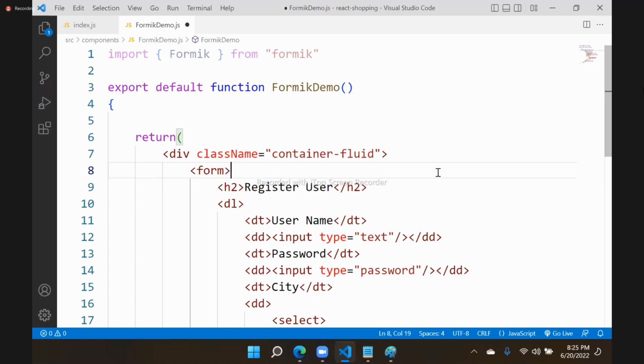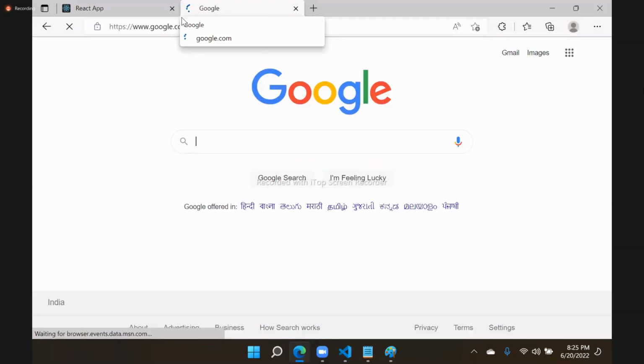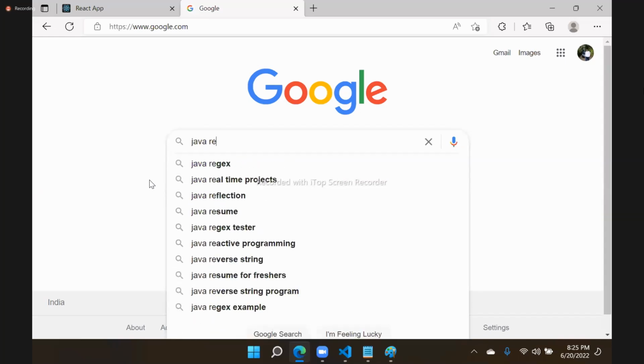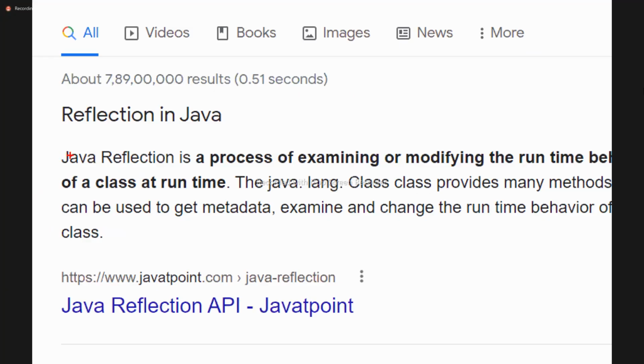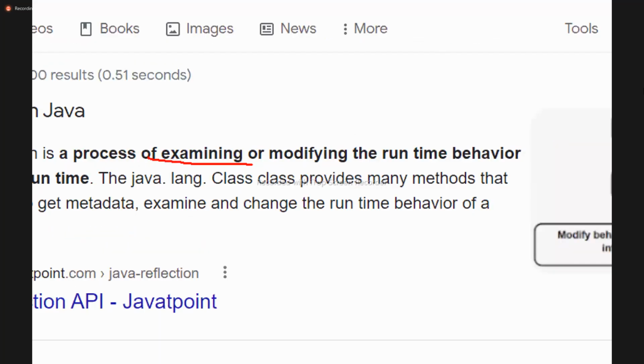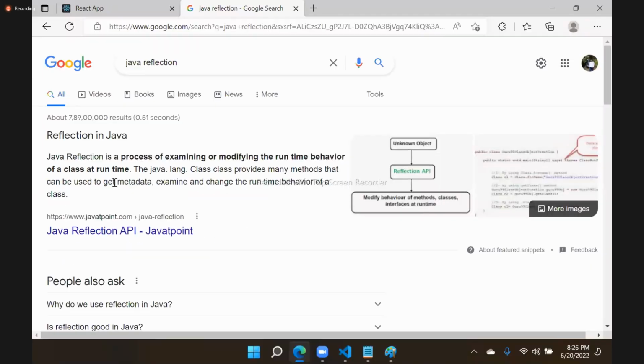That's what software developers actually do to get the information. Suppose you know Java. I hope the majority know Java reflection. You see, the Java Reflection API is there. That means it is a process of examining and modifying the runtime behavior of a class at runtime. Every technology, Java, .NET, OOP languages will have this. Object-oriented programming languages have a reflection API.